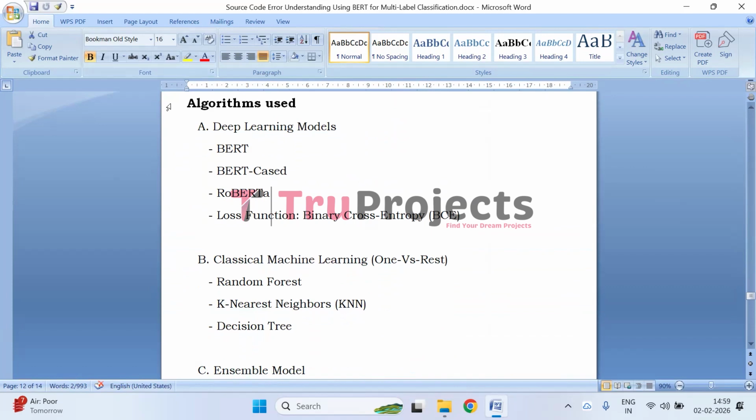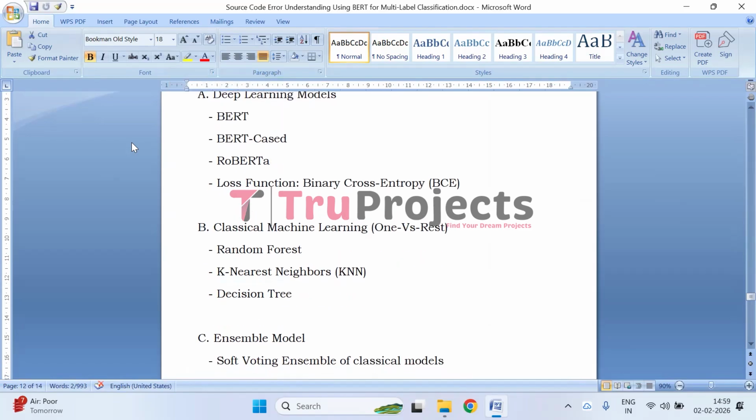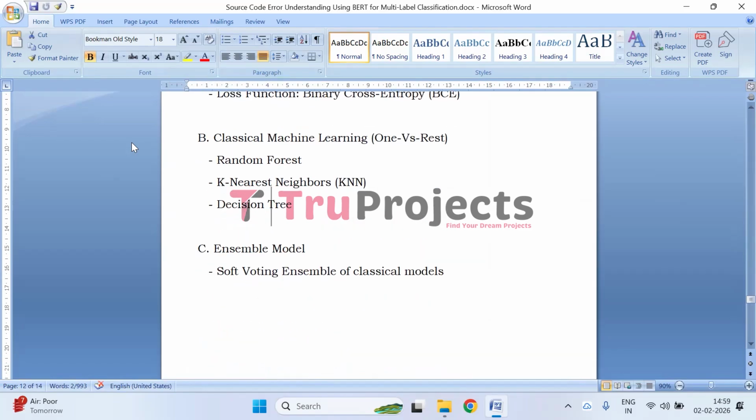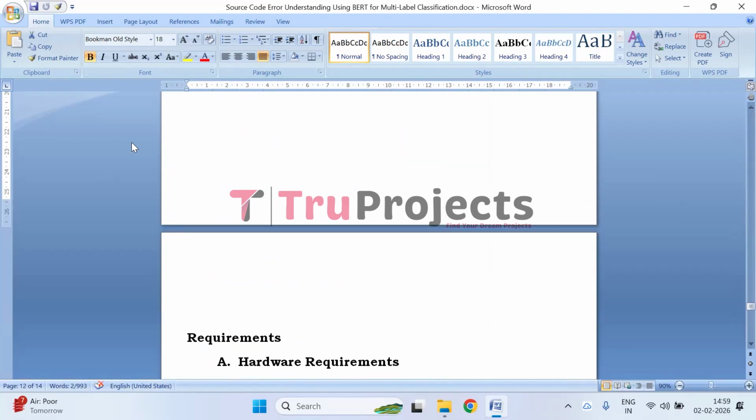The algorithms used in the project are deep learning models, which are BERT, CodeBERT, and RoBERTa. For the loss function we have used binary cross entropy. And for classical machine learning, we used random forest, k nearest neighbor, and decision tree. As an ensemble model, we have used a soft voting ensemble of classical models.